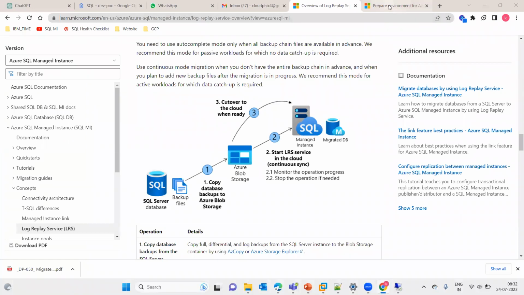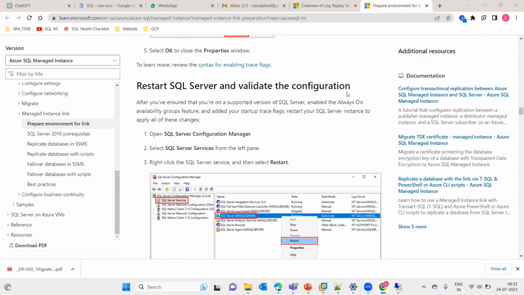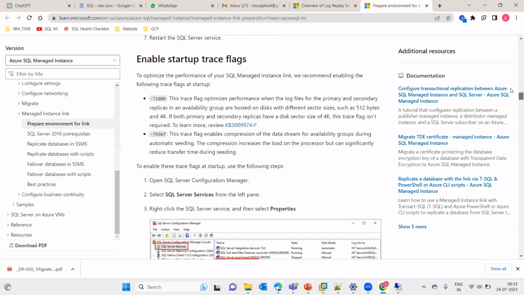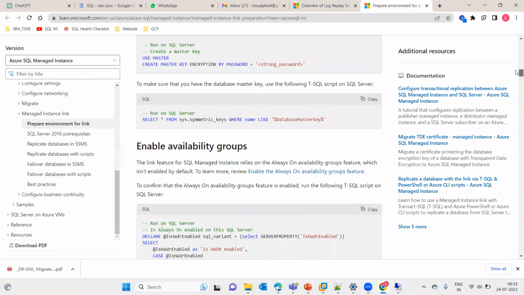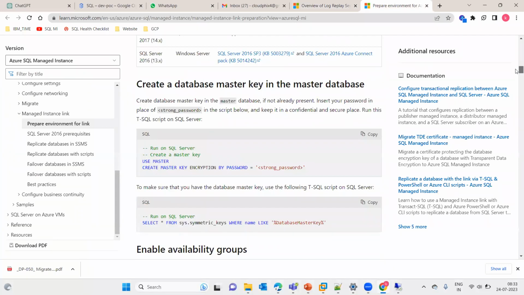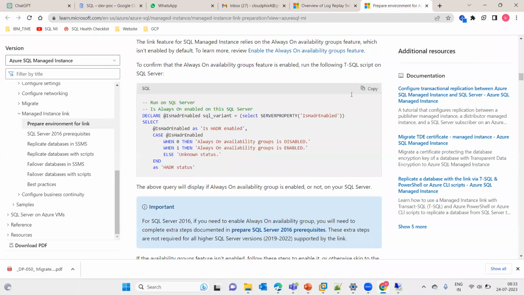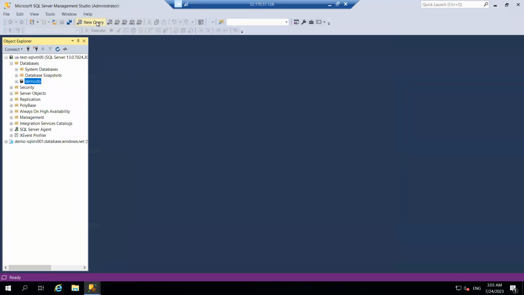Let's see this too. You can do it manually, or else you can create some scripts so that it gets enabled for you. So these are the steps we need to follow. Okay, so was the HADR status enabled or not? Let me take this script, execute it in this VM, and try to revalidate the SQL migration.